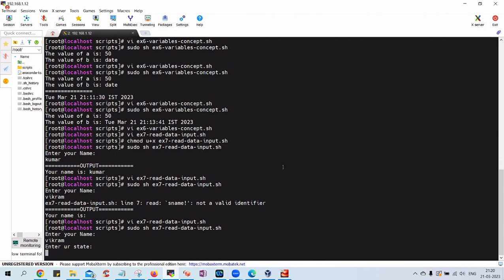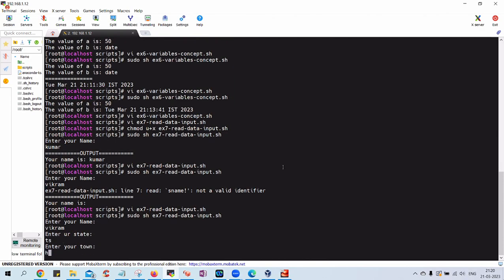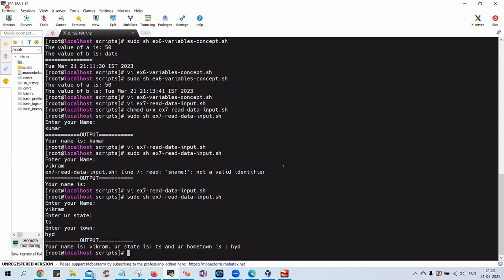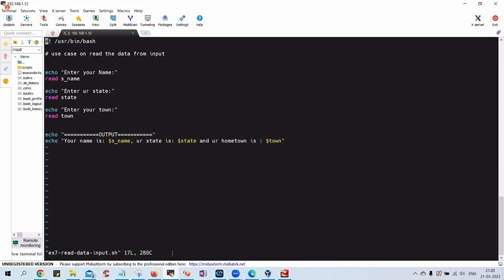Vikram, state Telangana, Hyderabad. You see? So Vikram, your state is TS and your hometown is Hyderabad. So here, the purpose of the program is to make you understand how to read the data from the input. The essence is you're trying to learn the read command here, and whatever you enter goes and sits in this variable. Make sense? Have you got it, Mayuri, Monica, Nagreddy?